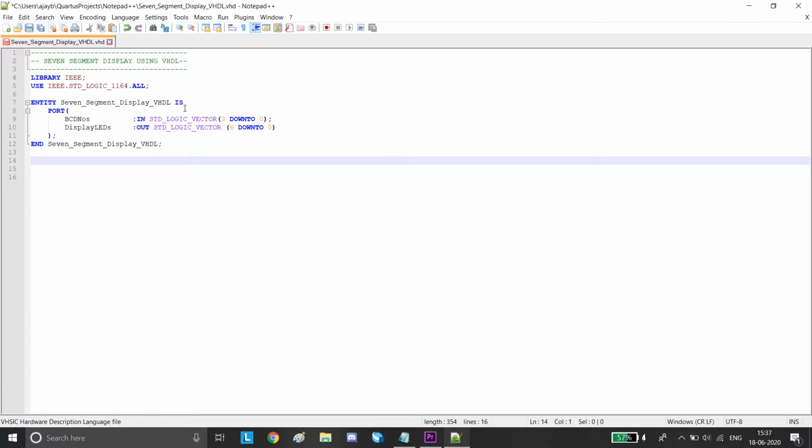Now that we have defined the entity, we have to define its architecture. There are various styles in which we can design the architecture of the entity. In this tutorial, we will use behavioral modeling. To define an architecture, we will use the keyword architecture. After that, we will define the name of the architecture.